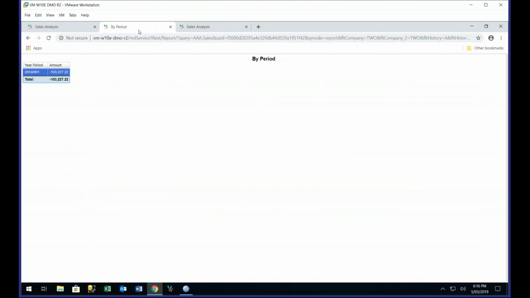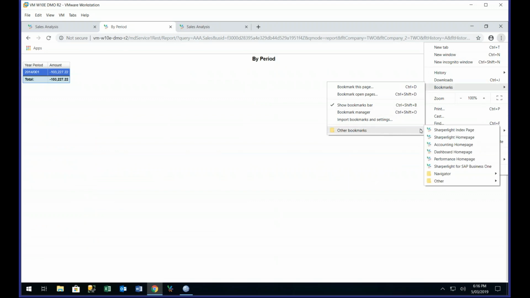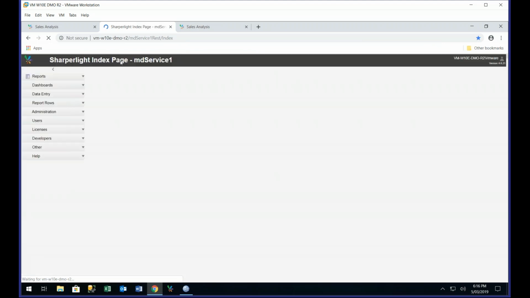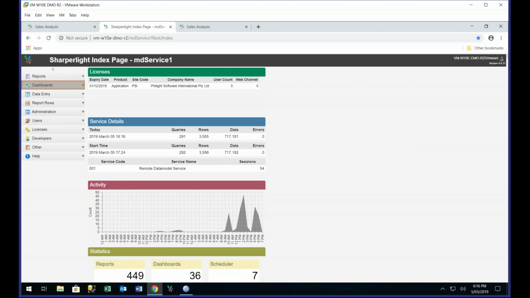So the next thing I just wanted to do is say, okay, so we've built that little bit of data, we've built that little chart. But what I would also like to do is turn it into a dashboard. So what I'm going to do is open up our index page. So this is the index page for the SharperLite service. And what I particularly want to do here is create a dashboard. So I'm going to create a dashboard here and now.